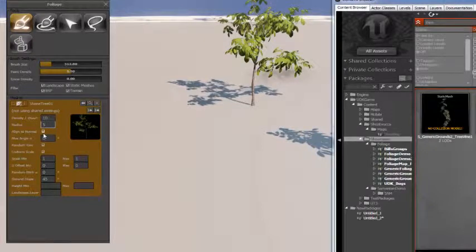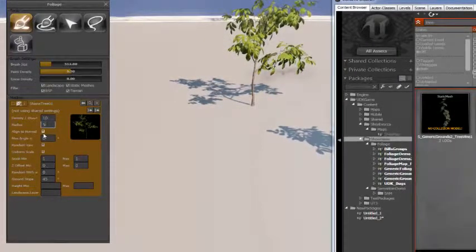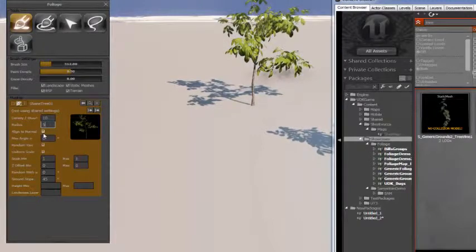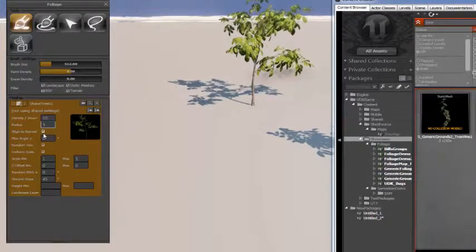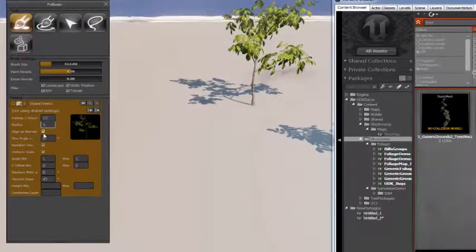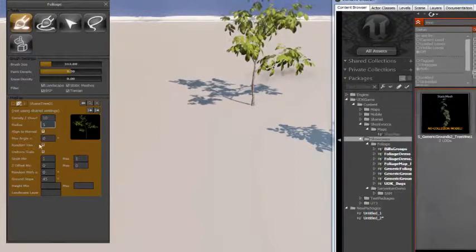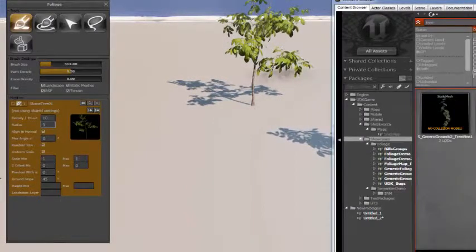Align to normal, what that does is that will align it to the normal of the actual landscape or the asset that you're trying to add it to. So if you do have a landscape and you have got hills, say for example you want to align that tree to a hill, that'll actually align it to the normal of that hill. Sometimes that might look a little bit strange, but it's up to you if you want to align it to the normal. I'm just going to leave this tick for now because I've got no terrain to attach it to.